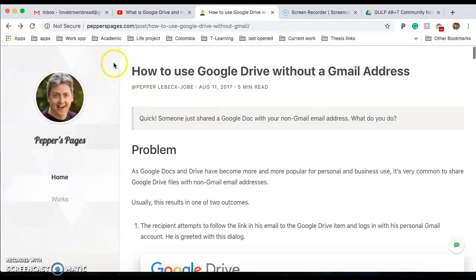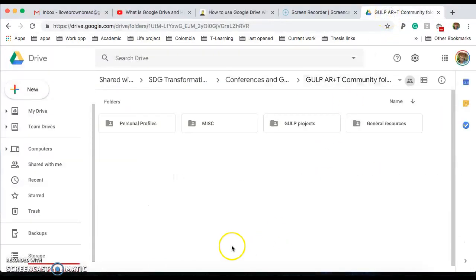Anyway, so now you are in the email that you've received. You click on the link, and you should arrive at something that looks like this. It may not be exactly the same, but it should be called the GULP ART+T community folder, and it should have these 4 subfolders.